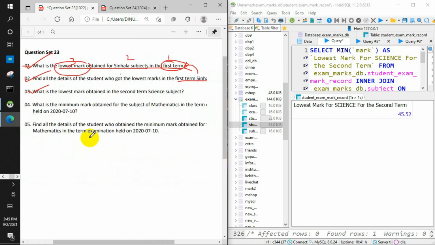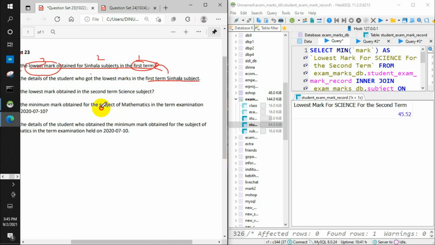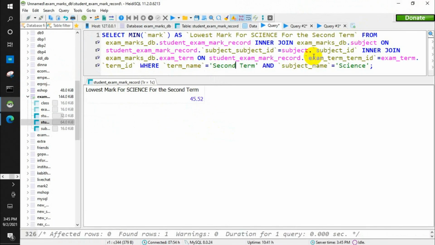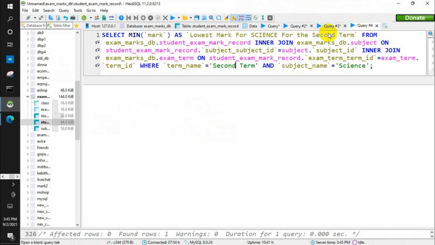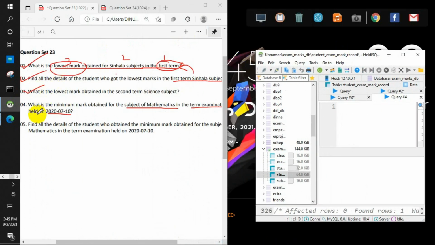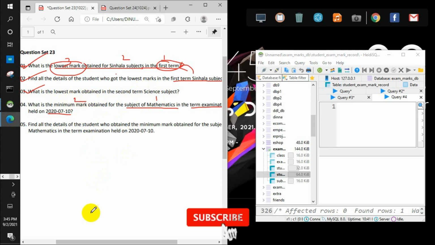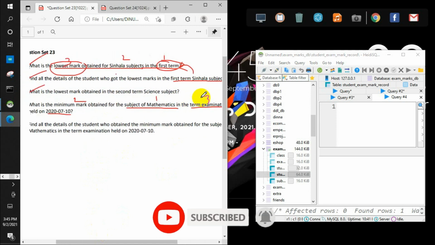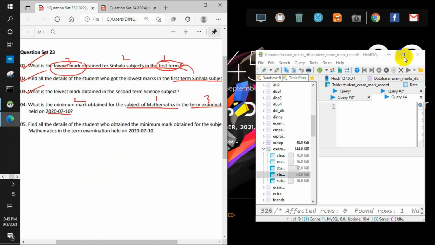And next we have: what is the minimum mark obtained for the subject of mathematics for the term examination held on this date? Okay. Now that one is a little bit tricky. In that one, we'll just have to open another query tab. Then I have to join three tables here. One is the subject table, then the student mark table, then the exam term table. That is three tables. Okay.